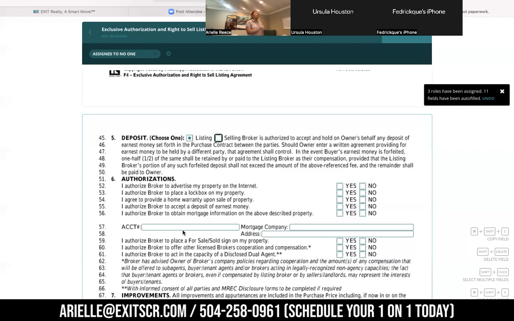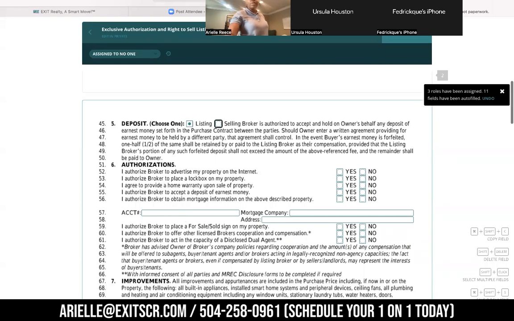can get the payoff. Put their mortgage company, their account number, all of that information needs to go on line 57, because it's going to be easier for you when it's time for you to make a phone call or work with that title company to get the payoff, so that you can close that loan. Or not close the loan, but close that deal.